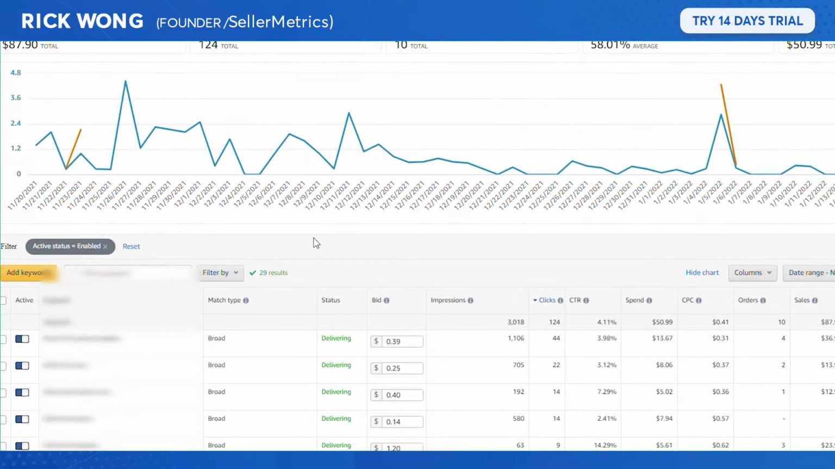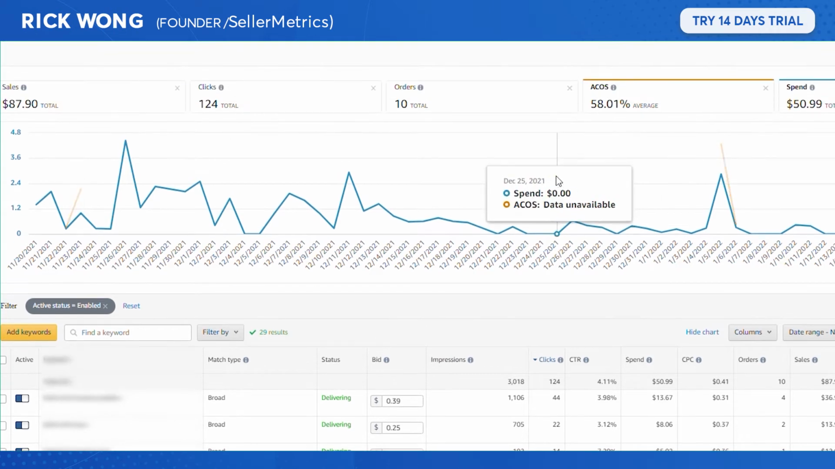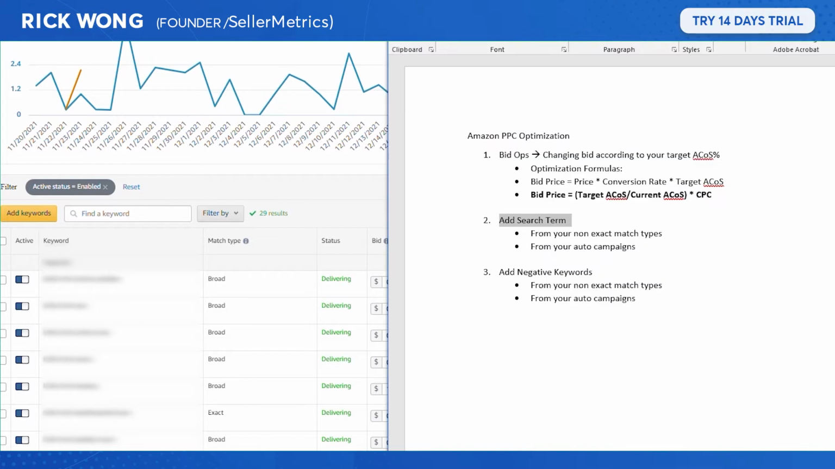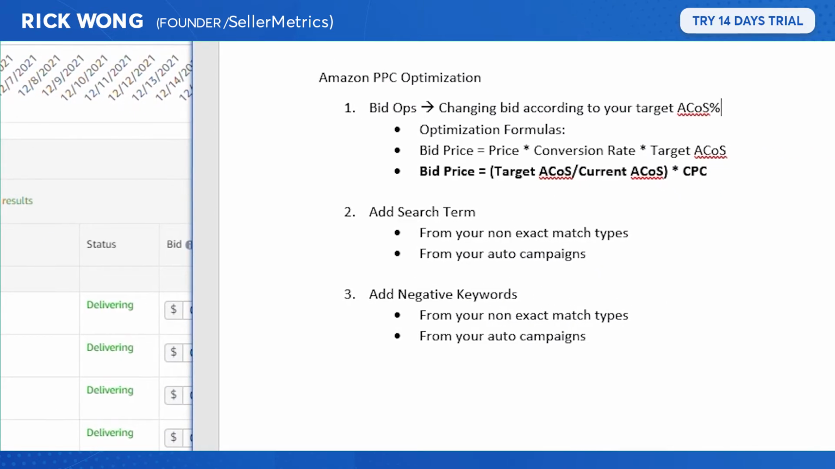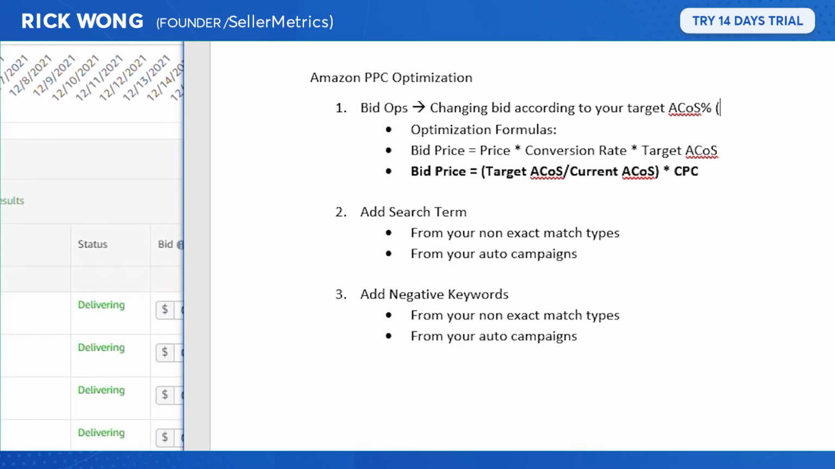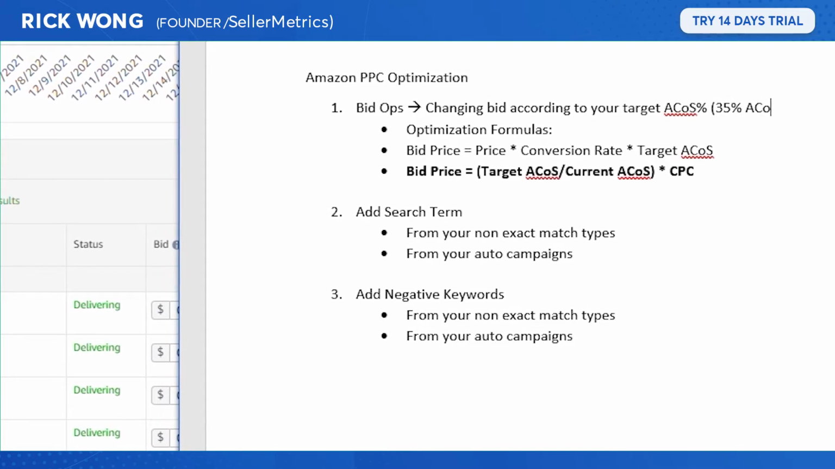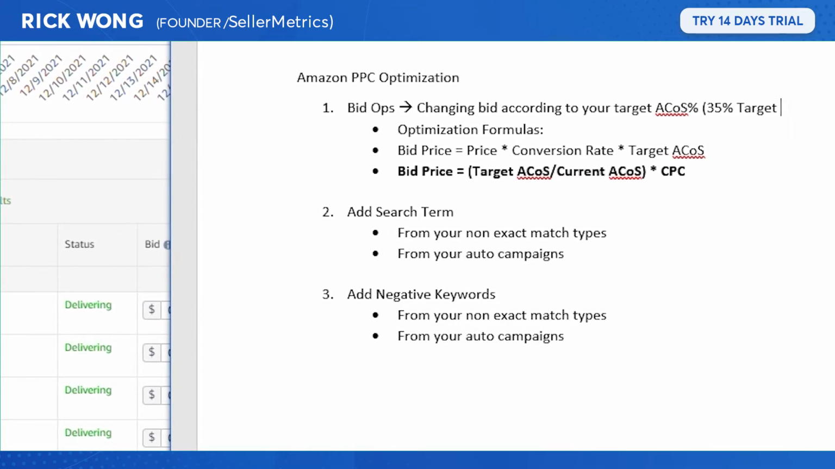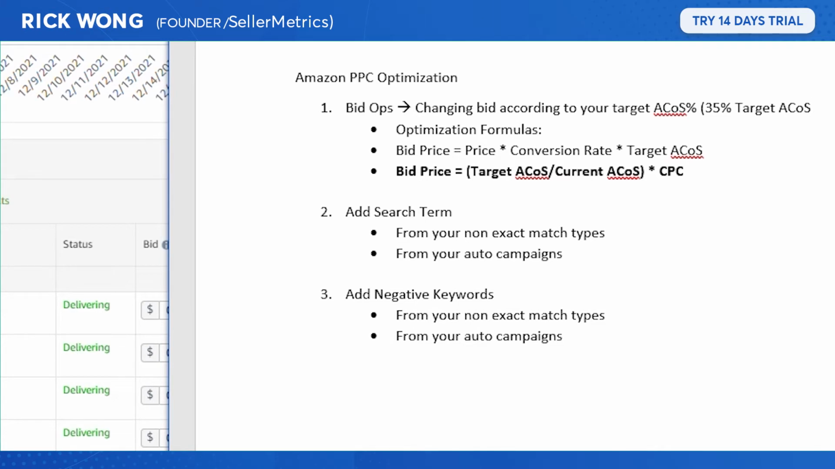Okay, so this is the data I got after selecting 60 days minus 3 days, and I'm going to go ahead and optimize. Just to let you know, my target ACoS in this case will be 35%. In this video, I will not talk too much about target ACoS. I think maybe I can link some material in this video. But I select 35% target ACoS mainly because that's more or less the profit margin of the product.